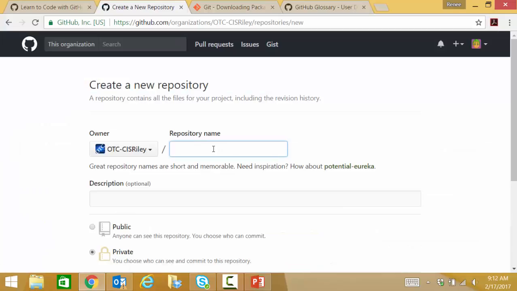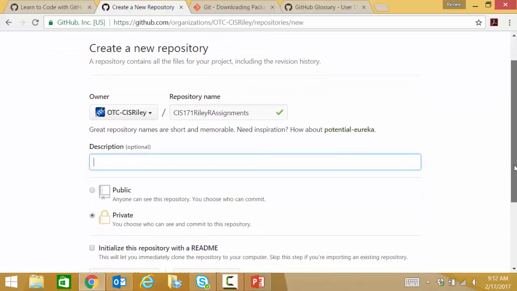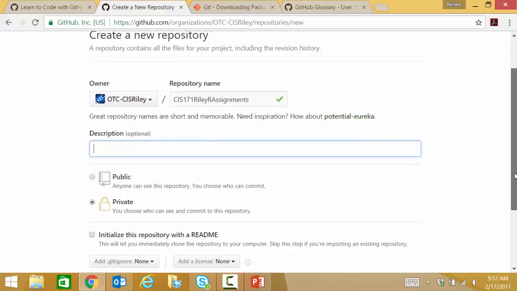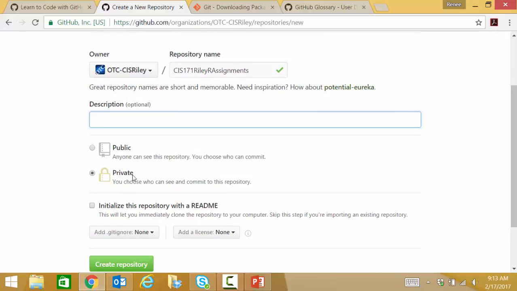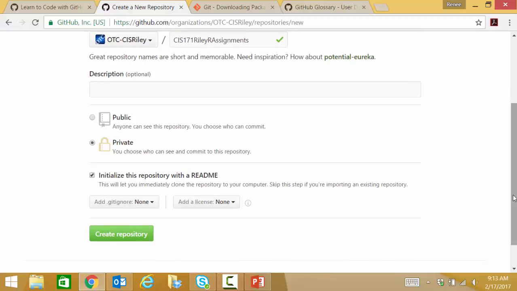I'd like you to name your repository in such a way that it's meaningful. So CIS 171, last name, first initial, then assignments. And that'll help me be able to find things. So if you're not in the 171 class, but you're going to be turning in assignments using GitHub, please use the appropriate course code. Now I want, again, this repository to be private. I'm going to initialize it so that it's ready to go and just create it.